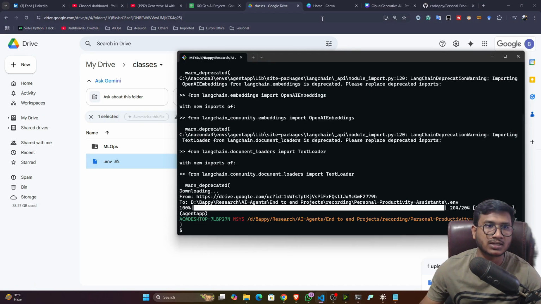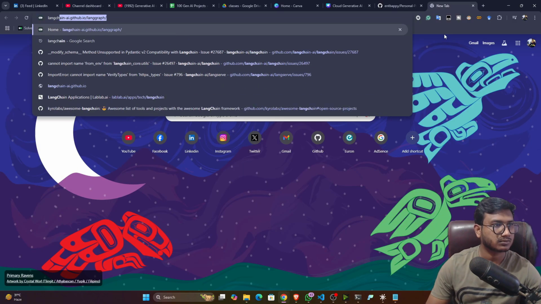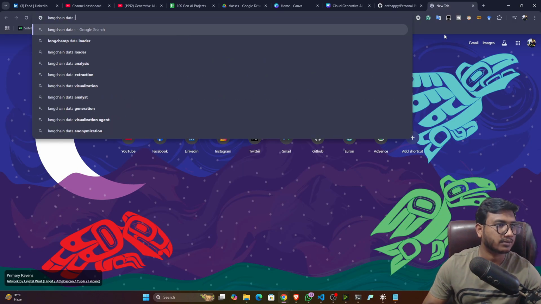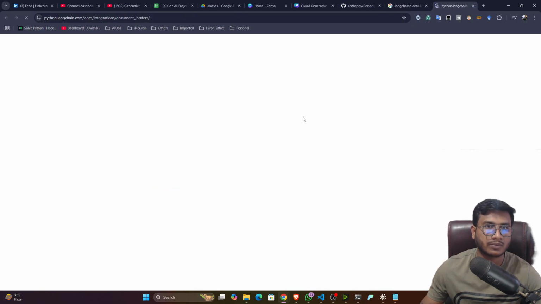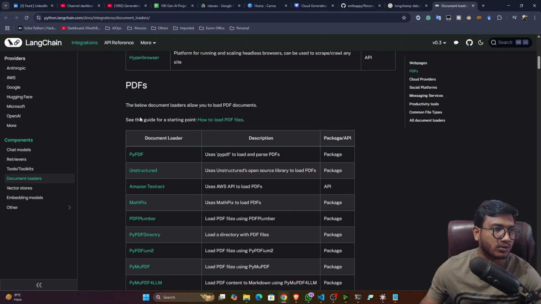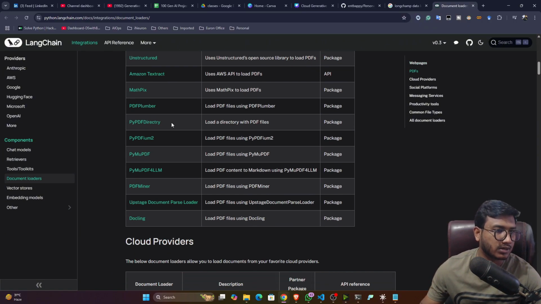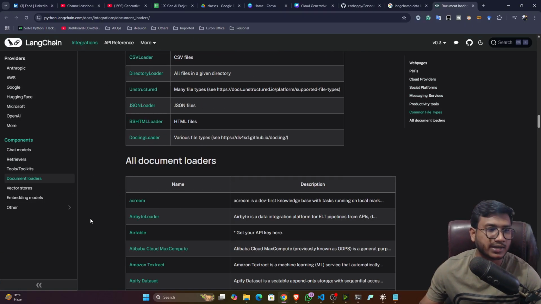So if you go to the LangChain data loader, LangChain can load all kinds of data. Okay, whether it's a PDF, whether it's a CSV, anything you can load. See, you can load from the web, even the transcript data. You can check, it has a huge amount of functionality.